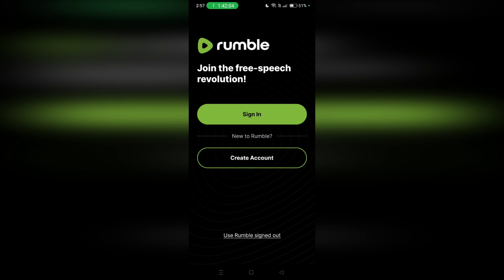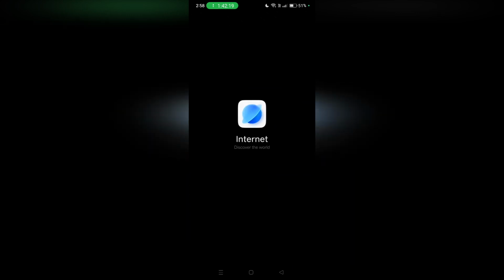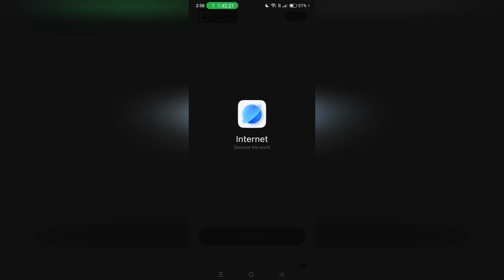So in Rumble, how to make your account here, all we need to do is open up your Rumble. Here I'm going to give you a step-by-step guide. Hope you guys learn and know how to do this. So all we need to do is press on create account. After pressing on create account right there, it will lead us to the other site.